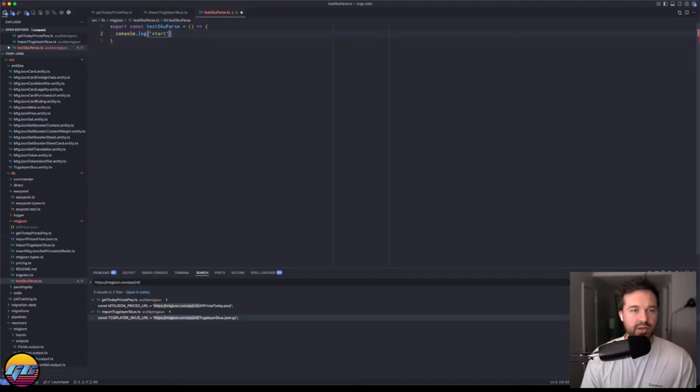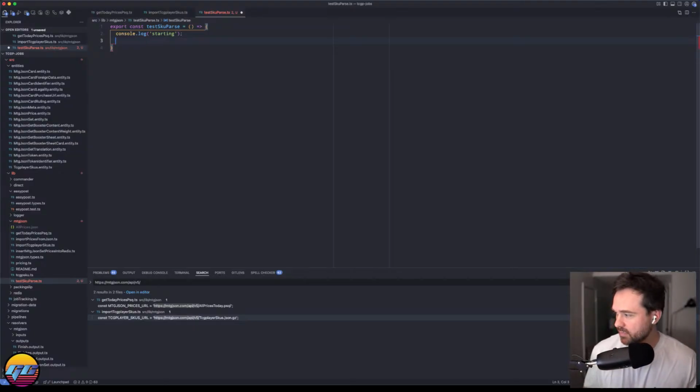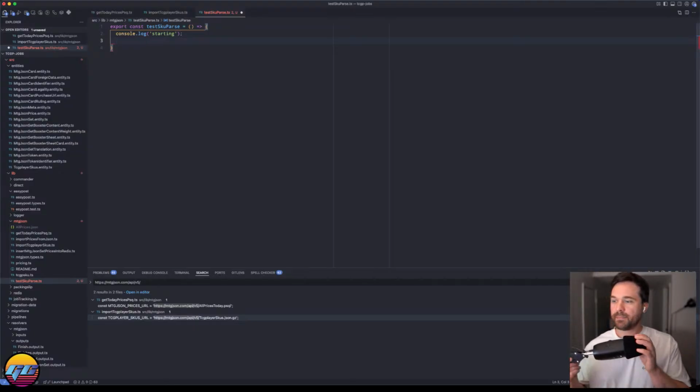Starting. Man, I just cannot get used to this new keyboard. It's low profile. I usually love low profile keyboards. Just can't get used to it.